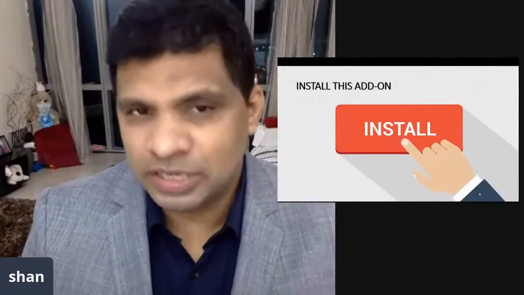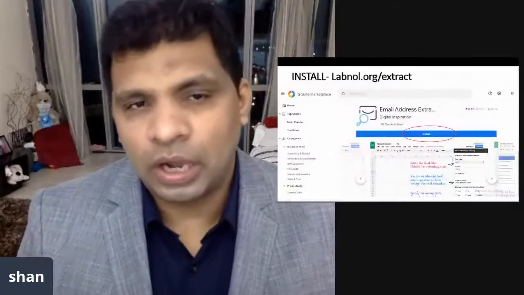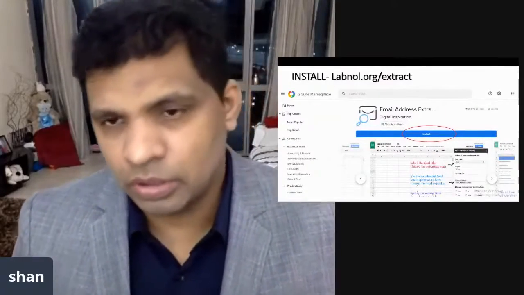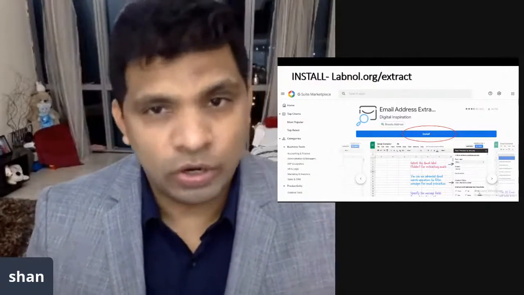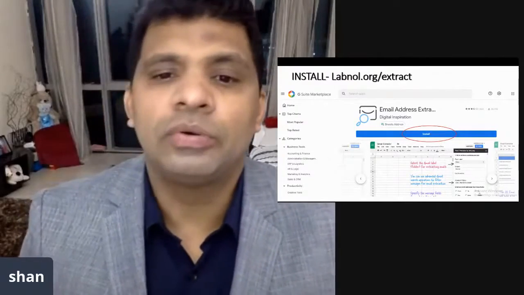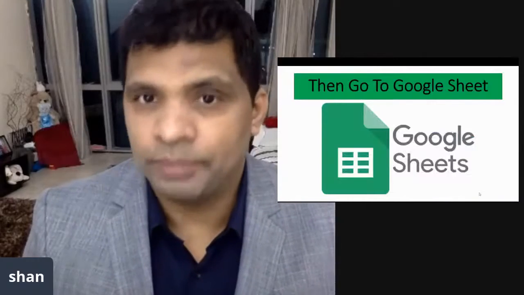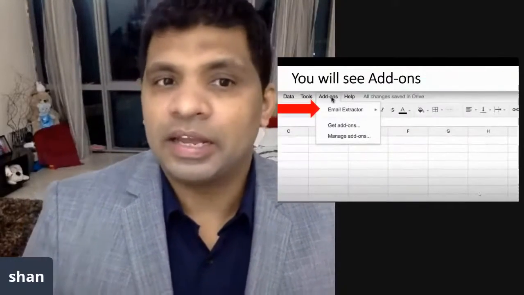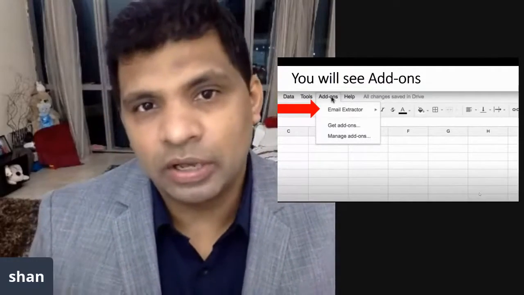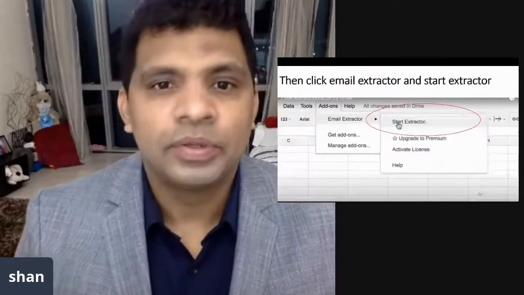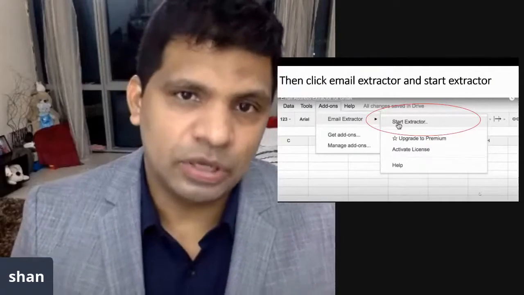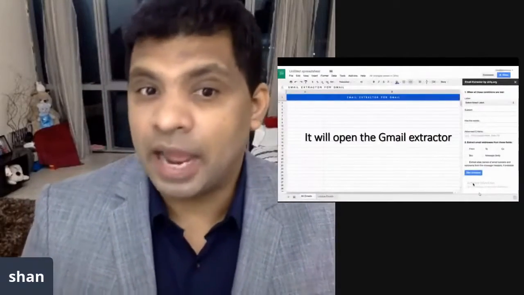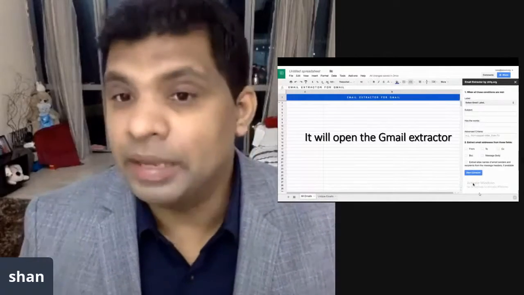So once you install the add-on, how do you install the add-on? When you go to the Gmail add-on, go to labnol.org, you can see it there, and from there you click on install. Once you install it in Google Sheet, you can see an email extractor button there. So you click on that add-on, email extractor, then start extracting. Now, please understand it takes time because there are so many emails with you.